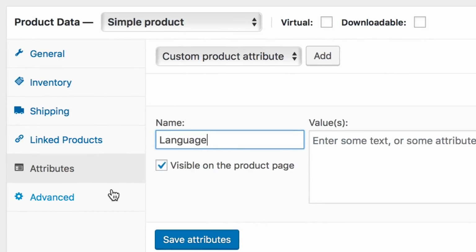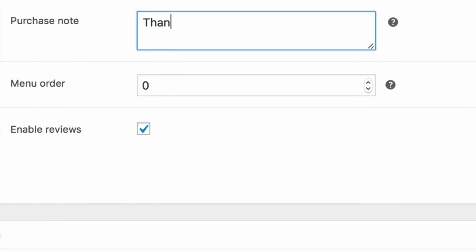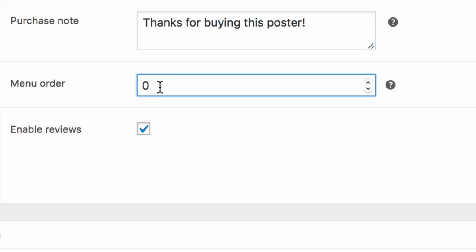Finally, under the Advanced section, you can start by adding a purchase note, which will be sent to the customer after purchase. Then you can set a menu order, and the final option lets you enable or disable reviews for this product. With all of the product data options set, there are only a few more things to cover.